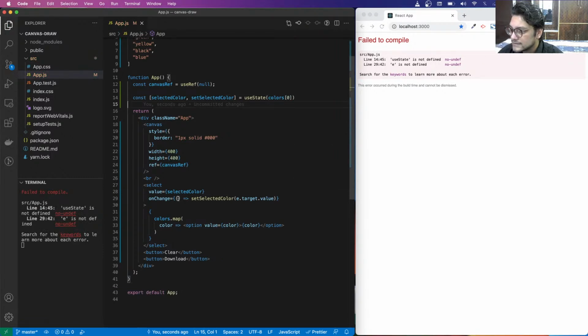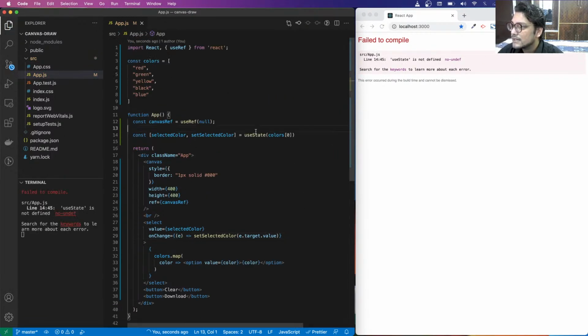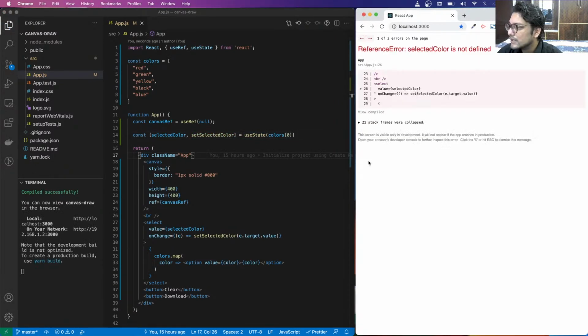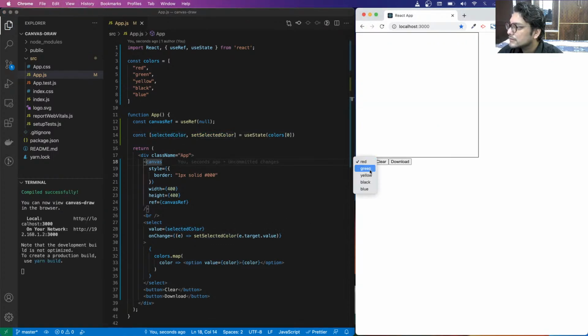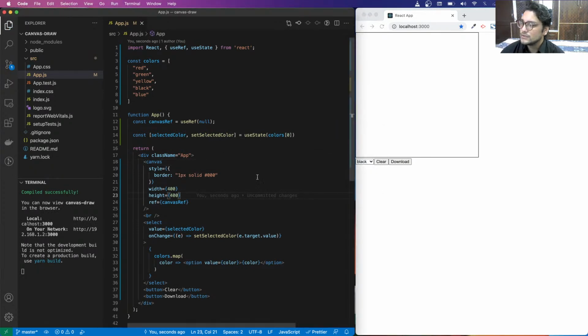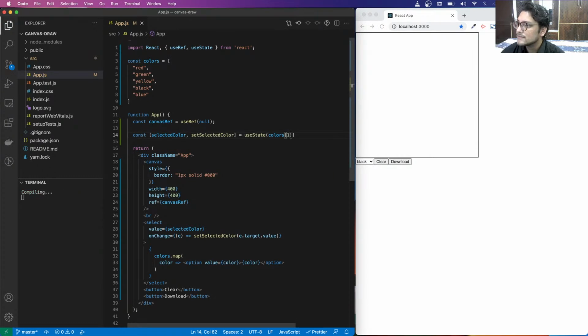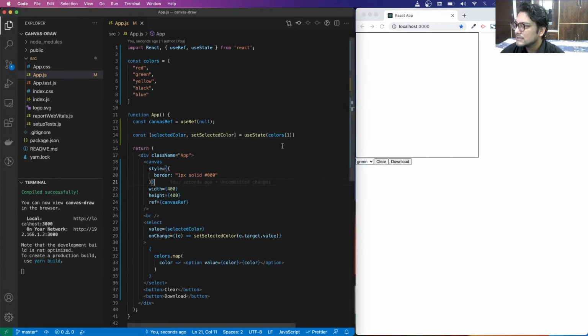E is not defined. Yes, it is not. Use state is not defined. Okay, let's auto import it. Yeah, so now set color is not defined. Selected color it is defined, right? Okay, so now let's check if this is working. For example, if I put 1, it should be green by default. If I put like 3 here, it should be black. Yeah, you can see, right? So this is working. Let's keep it 0.